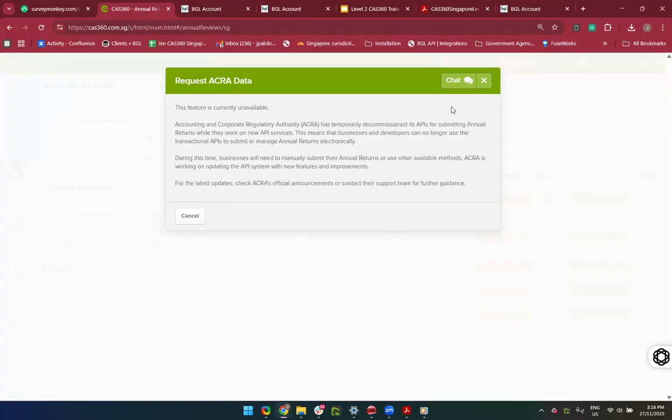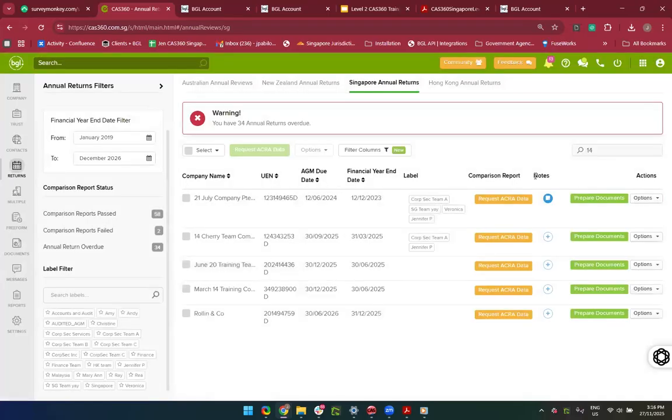But essentially, this is a very useful tool that allows you to compare your records with ACRA's records before you even file the annual returns. So I'll just give you a bit of context with these ones.